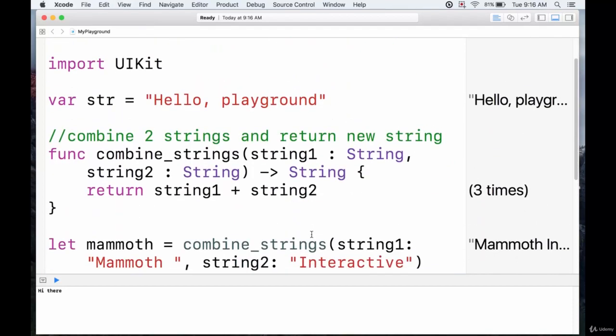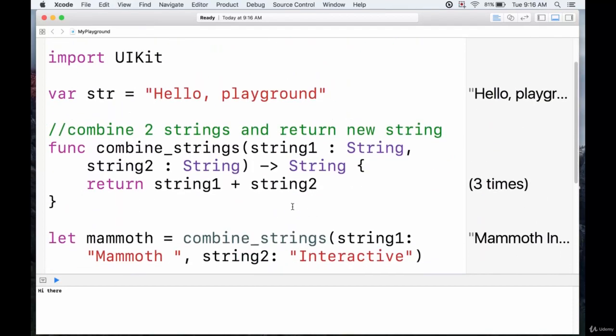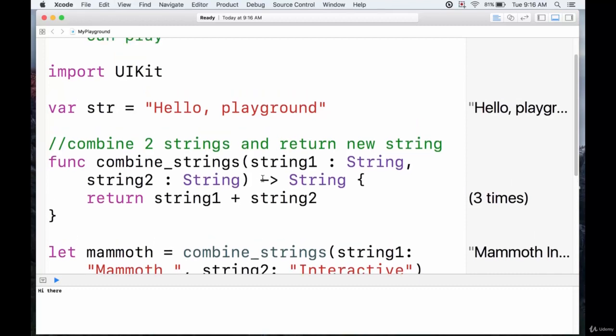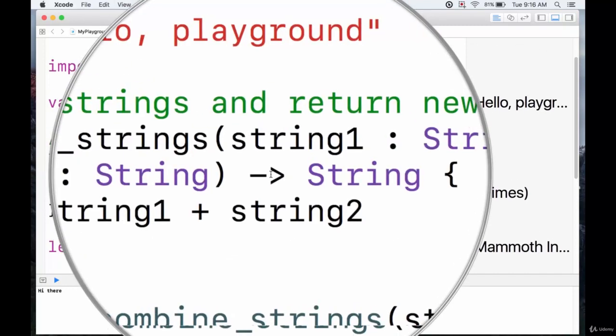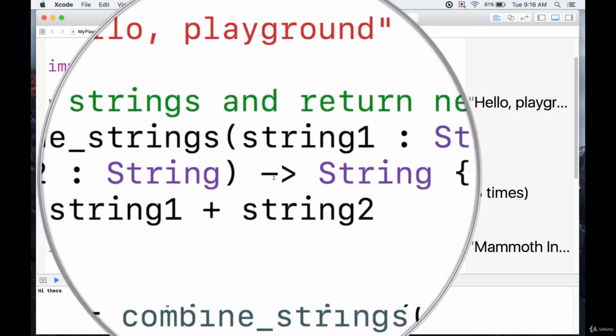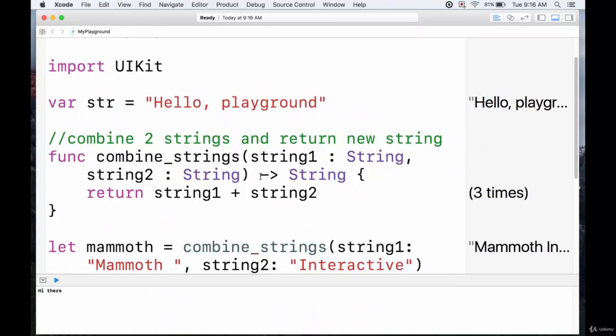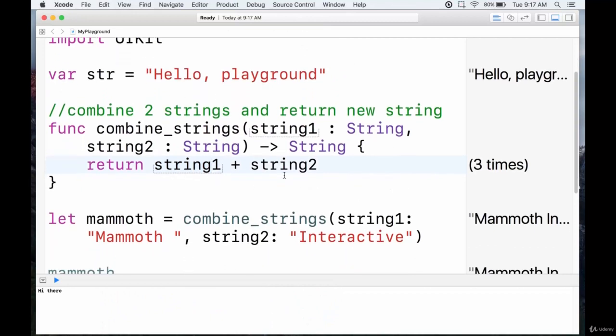Okay, so let's just go ahead and recap what we've learned so far. So this was looking at functions that have return types. The way we do that is through this arrow. This is just simply a dash and then a greater than sign. So in this case, we passed in a couple of parameters into this function combined strings, and it's just going to take the second string, add it onto the end of the first one, and return the string that's a result of the two combined.